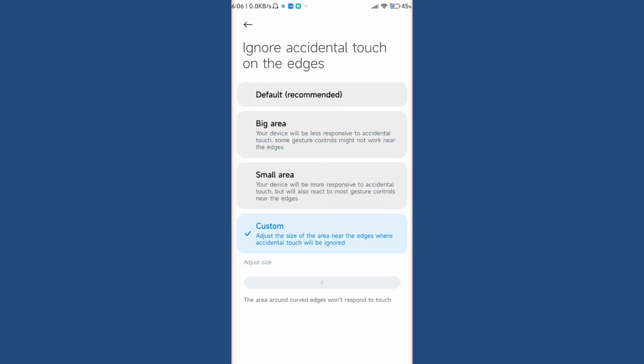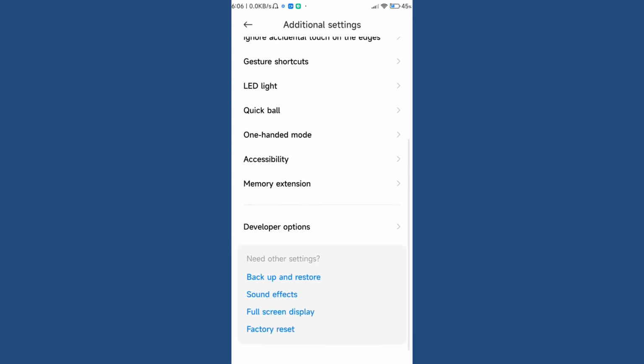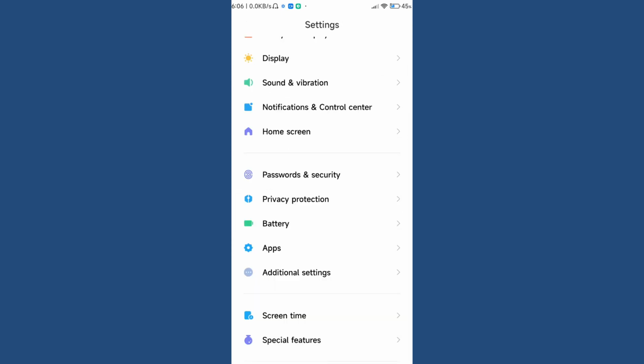You go to the gestures and you can adjust the swipe area from left to right. This is something that they do. As you can see over here, once you adjust the size, you can see that. So they just named it as something new: ignore accidental touch on the edges. I don't know. This is something that happens when you try to find a new feature. Let's give it a new name. For what? I don't know.